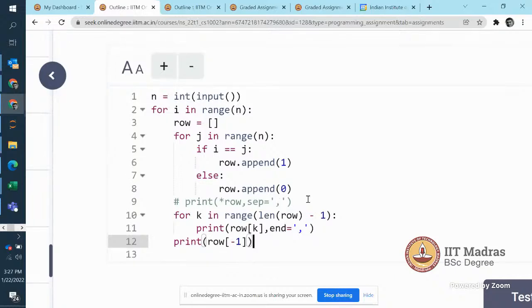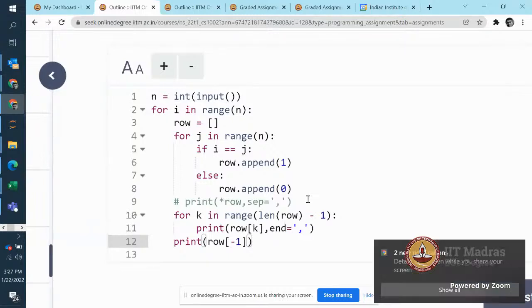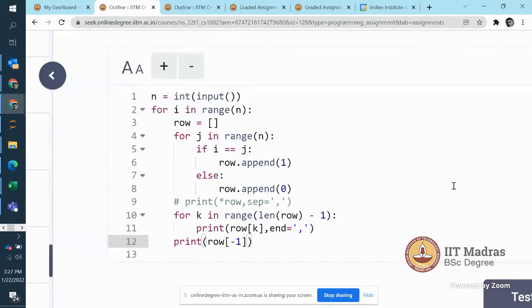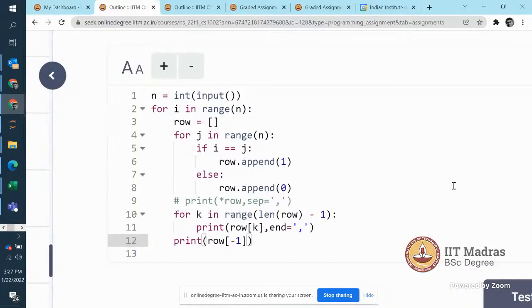We are not appending it in any matrix or something, right? We are directly printing the rows. You didn't make the matrix at all, right? Yes, yes.